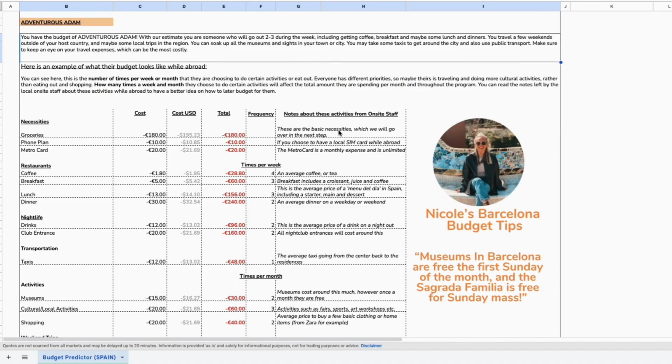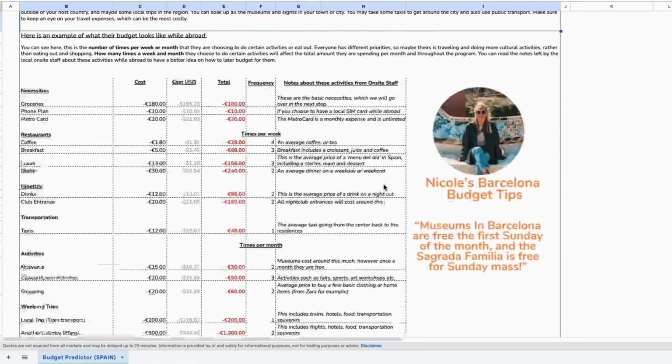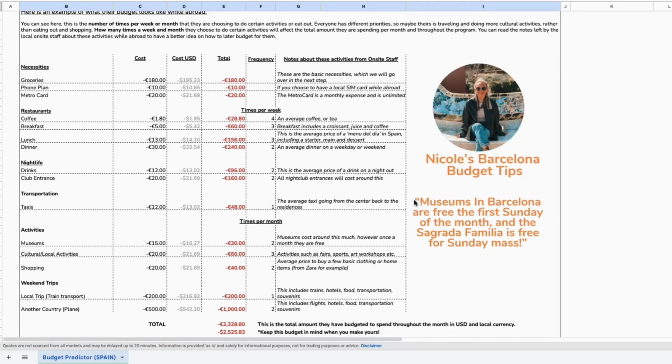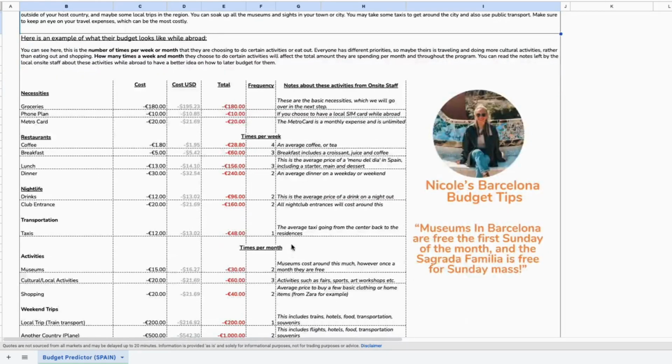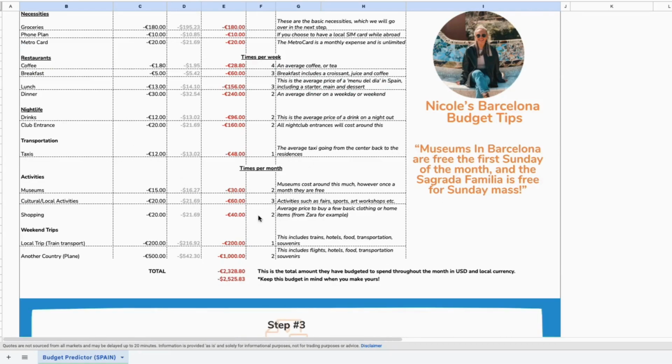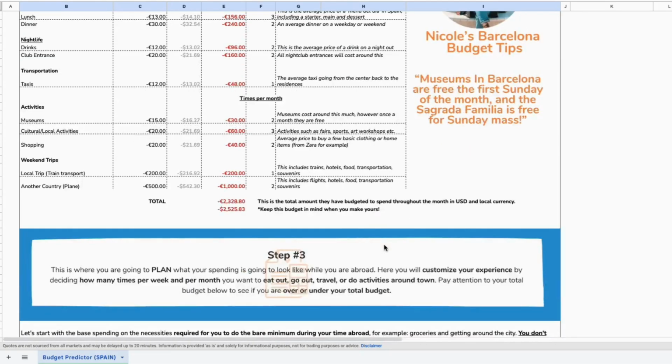And then you'll also get some notes from the on-site staff. So for example, there's me. I am the site director in Barcelona. So these are the tips that I have given the students or some tidbits about each one of these items. So this step for you is just really for you to use as an example and take a look at what Adam, for example, does.